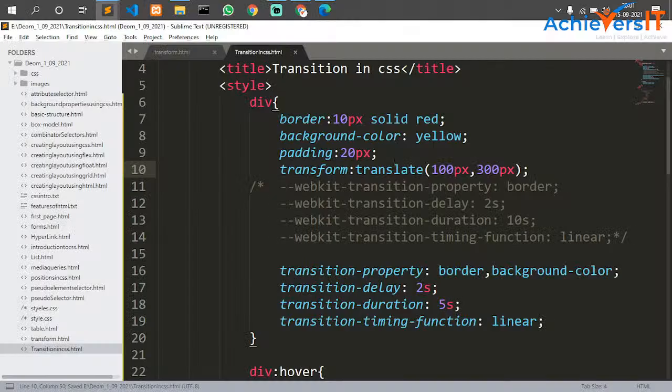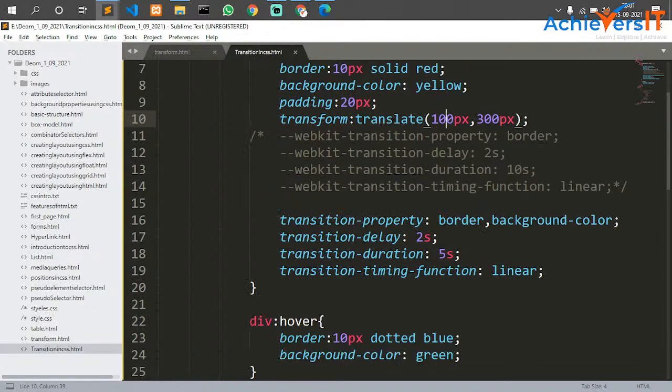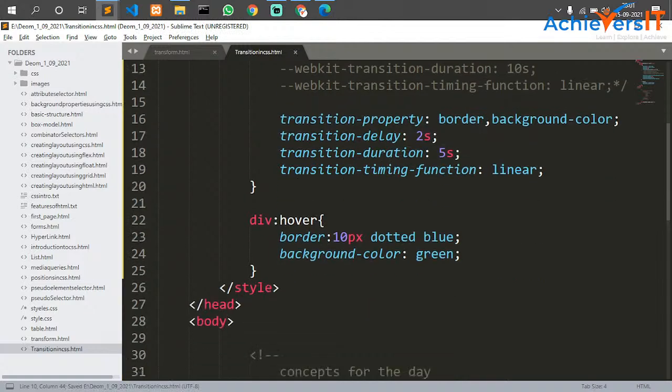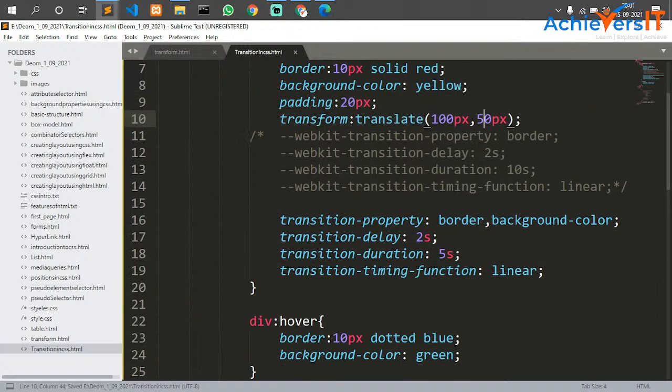Okay, here I'm gonna pass translate. Okay, transform of translate. Now I'm gonna reduce this, so not 100 on the left, it is going to be 100, and here I will be like 50. I'm gonna save this. Okay, next what do we have?